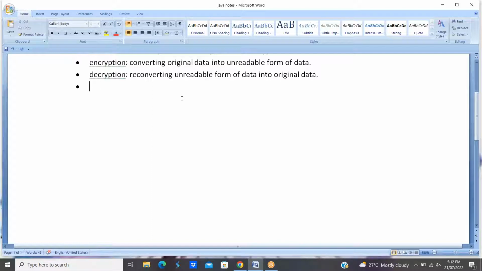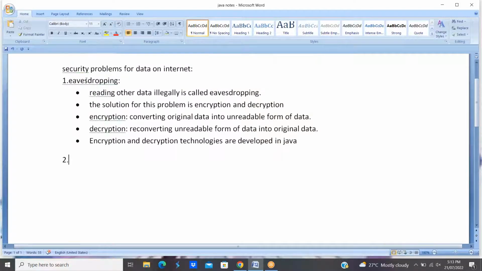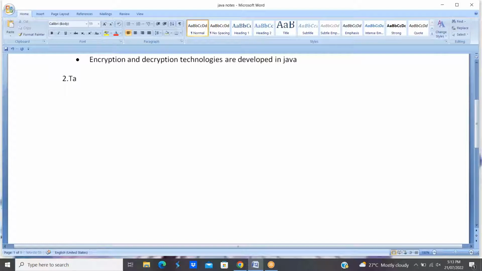These encryption and decryption technologies are developed in Java. So that is what we call eavesdropping. What is the second problem we have on the internet? The first problem is eavesdropping, which is solved by using encryption and decryption technologies developed in Java.